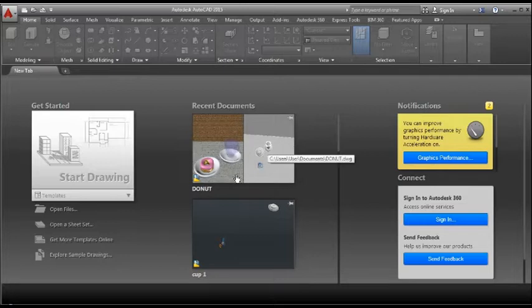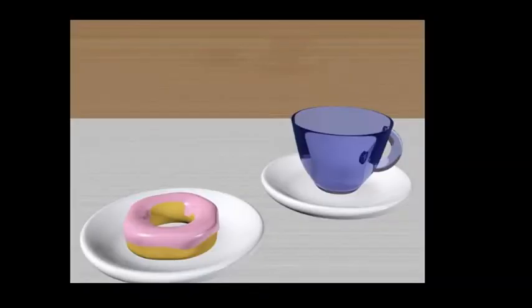Firstly, we are going to deal with a round donut wrapped with a plate with a cup placed on it. So I'm going to be fast with you. I don't want to waste time talking. So I'm going to do it stage by stage. We are going to do it.